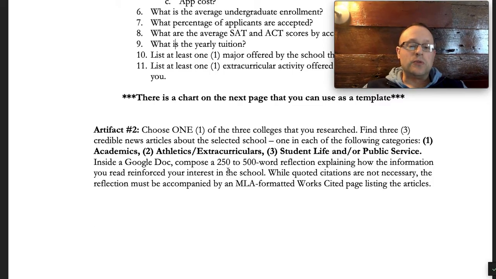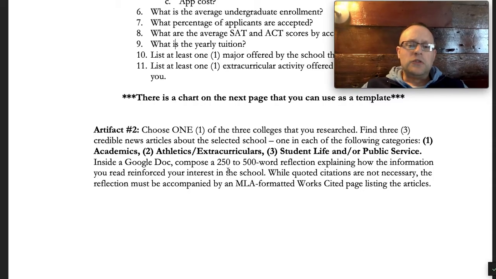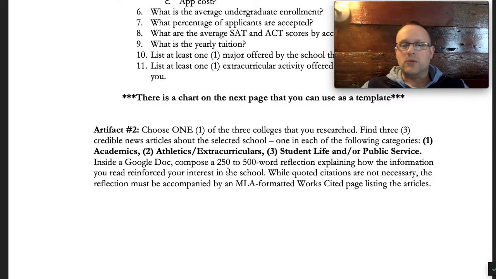So there could be a school that maybe was number 3 on your list, and after reading through it, it's really decided that that's something that you want to take a more focused look at. 250 to 500 words is going to be about a page and a half. So this isn't an essay. It's not a DRQ or a rhetorical analysis, but it's more of a reflection.